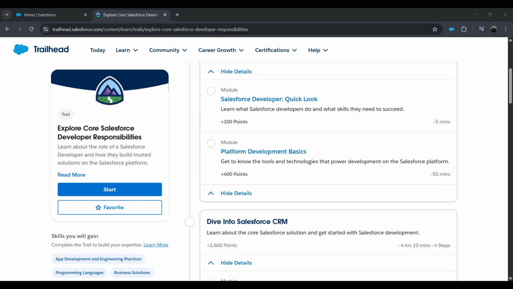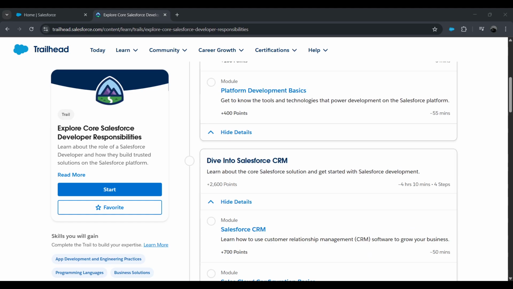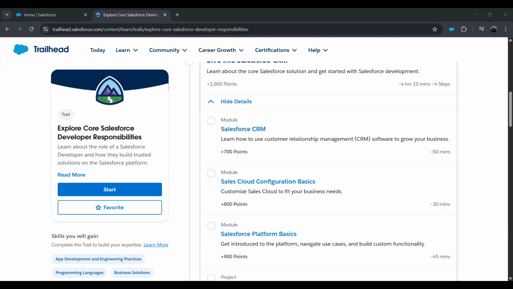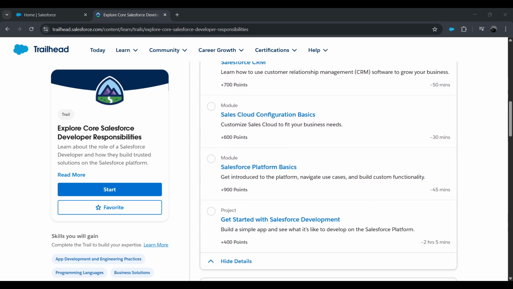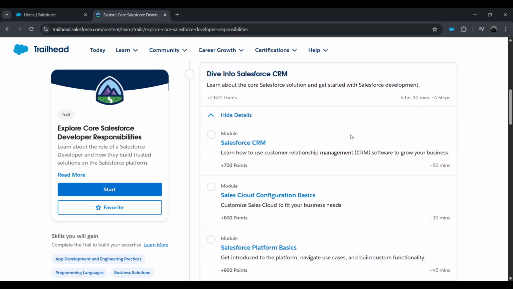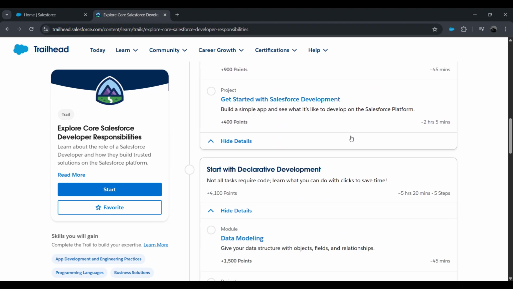Next, let's check how much CRM and business focus is involved in this career. Scroll further down to find the section titled Dive into Salesforce CRM. Read through how the trail teaches you to use customer relationship management, customize Sales Cloud, and build simple apps on the Salesforce platform. This is important because Salesforce development isn't just pure coding, it's deeply connected to business processes. Ask yourself if you're comfortable working closely with business teams, customers, and sales or service departments while building solutions. If working in a business context doesn't appeal to you, this might not be the right fit.